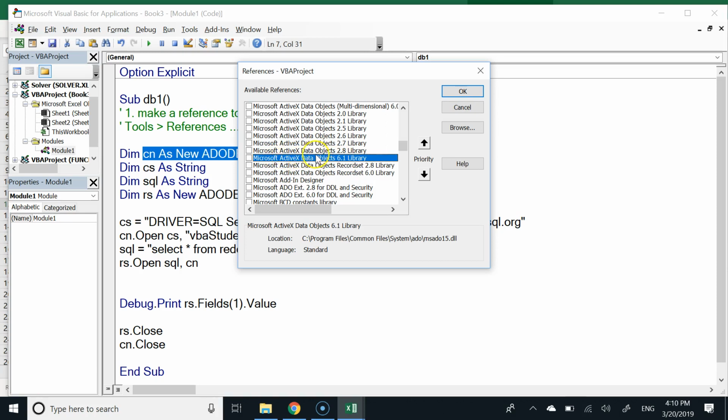It's not enough to select it here. You've got to put the check mark. So you've got to make sure that's the reference, that's the library. It's a set of object definitions that we're going to now have access to. So I'll say OK.